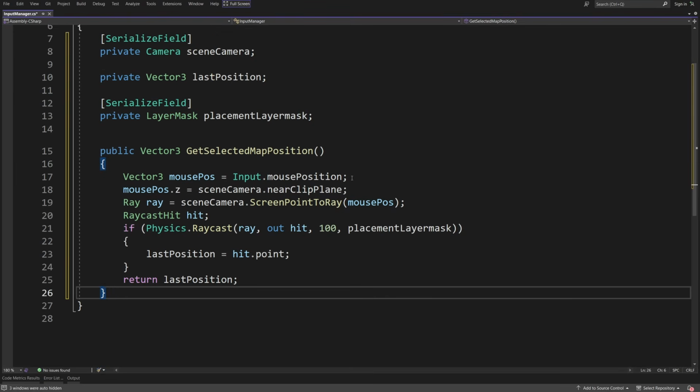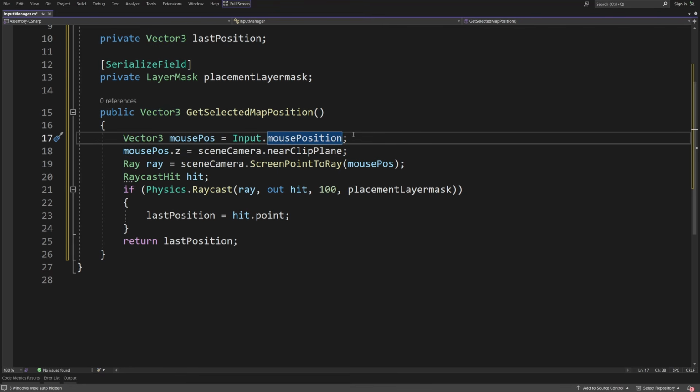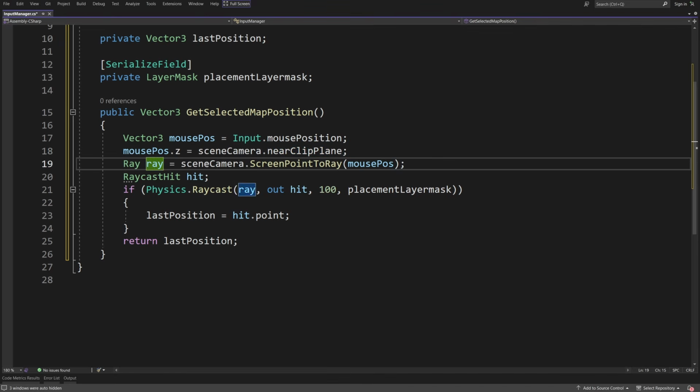We are going to create one method called public vector 3 get selected map position. So here we are going to get a vector 3 mouse pos equals input.mouse position. We are using the old input system, and we are going to set mouse position.z equals scene camera.near clip plane so that we cannot select objects that are not rendered by the camera. Next, we are going to create a ray. Ray equals scene camera. That's why we need the reference. Screen point to ray. And we are going to create a screen point to ray from the mouse position.